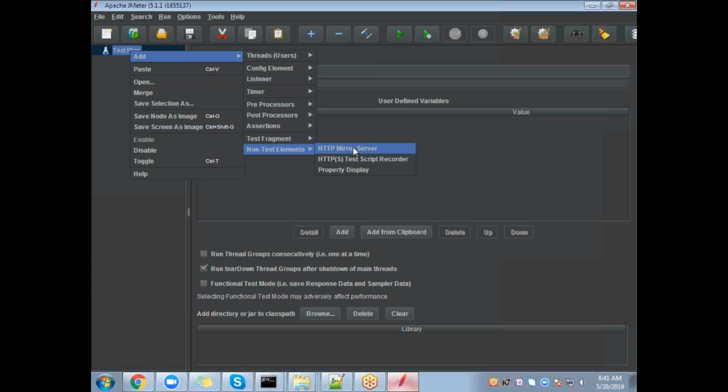How can I record? I can record using this HTTP or HTTPS test script recorder. So I'll add this non-test element called HTTPS test script recorder. It has nothing to do with the performance testing. That's why they're calling it a non-test element. By the way, these are typically called elements. You see config elements, threads, and this is what they're calling non-test elements. So using this HTTPS script recorder, you will be able to record. As the name suggests, it will record the script.